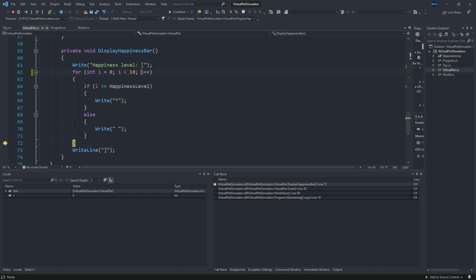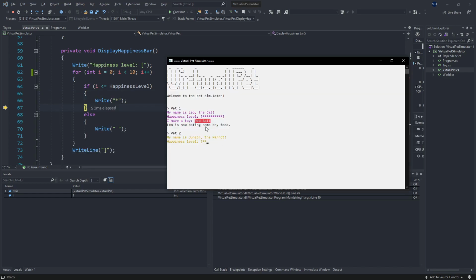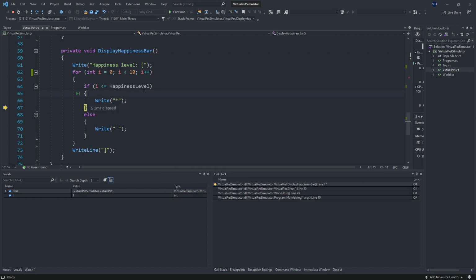And then it jumps to the end of the loop, increments, checks our condition again, starts at the top of the loop, checks this. Now I is 1. Is that less than our happiness? Cool, it is. So we'll print out an asterisk. And if I bring over my terminal here, we can see that these are printing out one at a time. So we can use this to help visualize the flow of our loops and understand what is happening here.